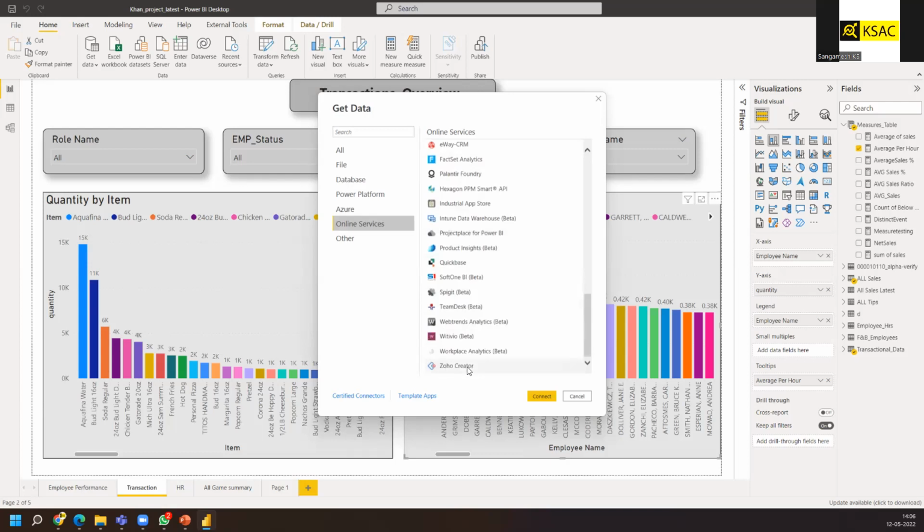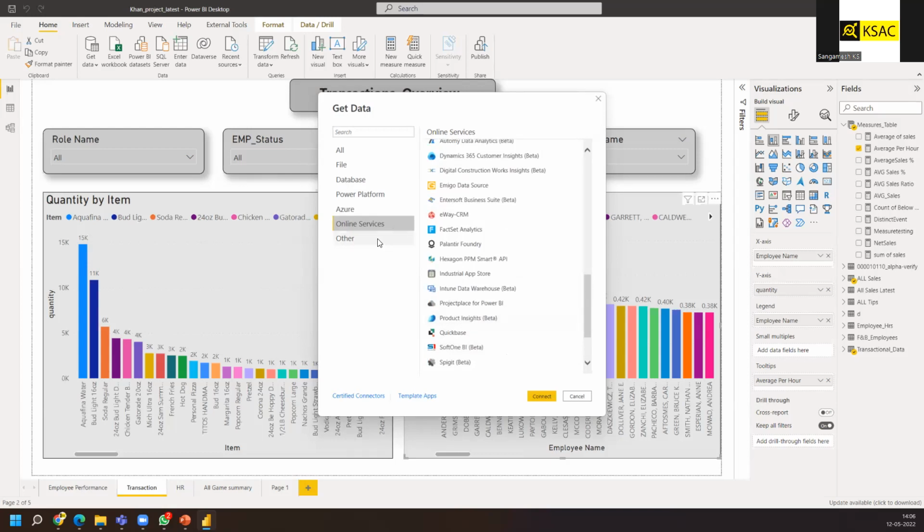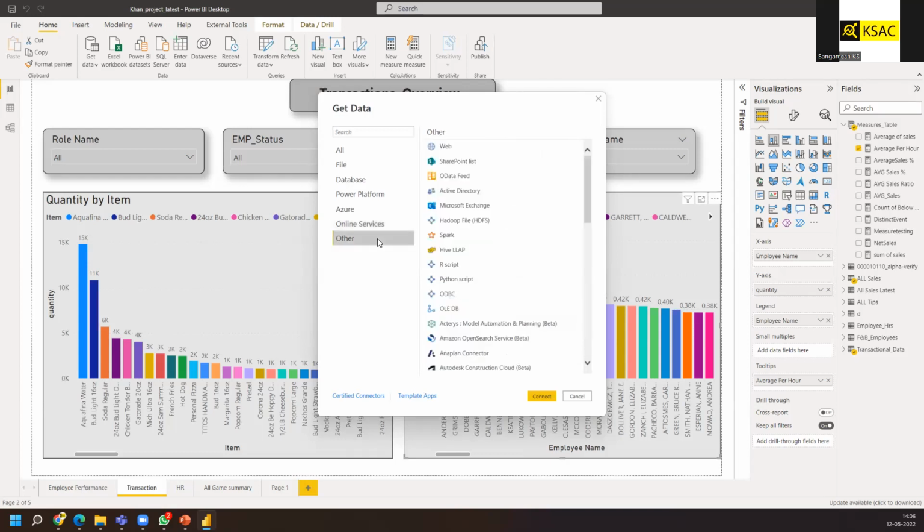You can even connect to Zoho. See here, Access was there in database. There also you can connect to it, sir, and even here you have an option to connect. Yes, here ODBC, extremely sorry, ODBC and OLE DB. So you can connect from these options.